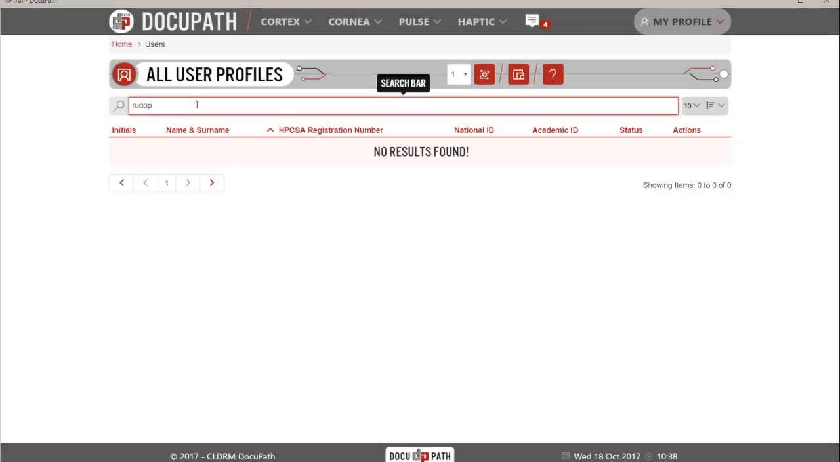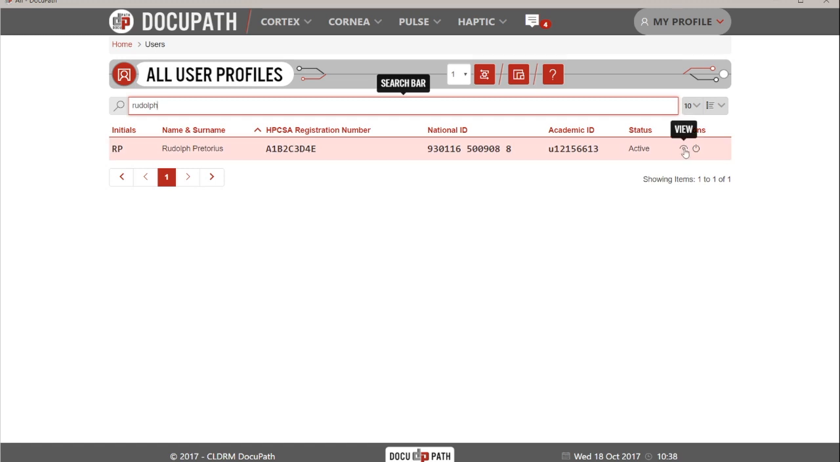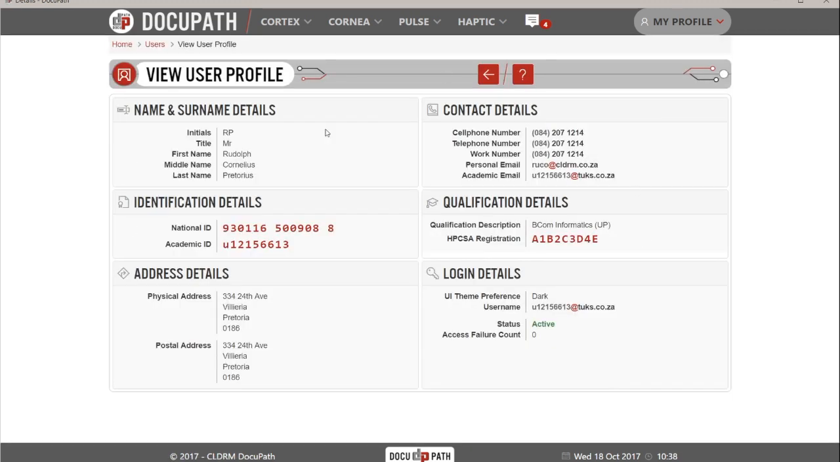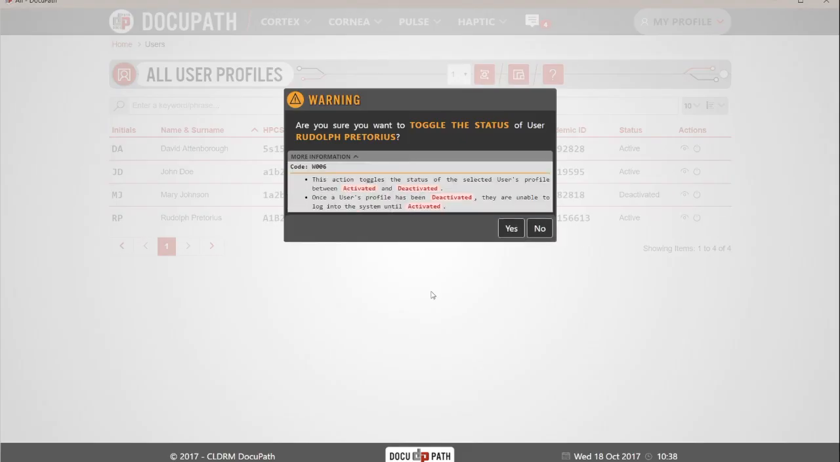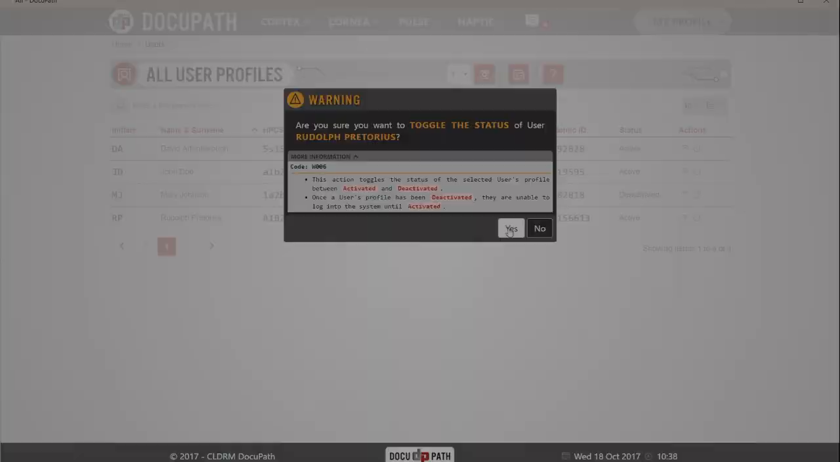A super user can also view and toggle the status of a user profile. To view, search for it using the search bar and click the View icon. To delete, search and click the Delete icon. Confirm deletion on the pop-up dialog.